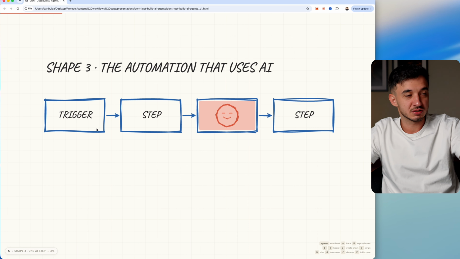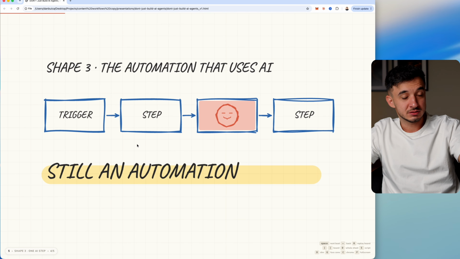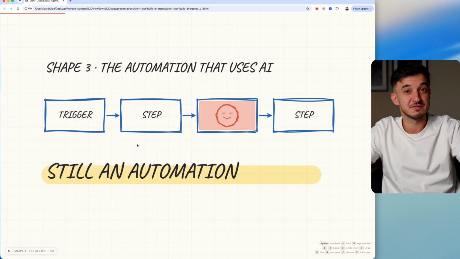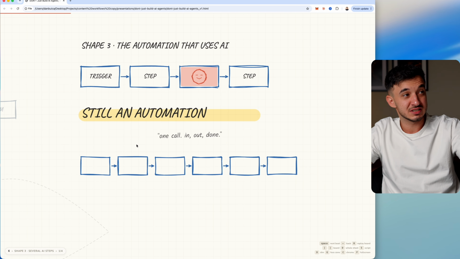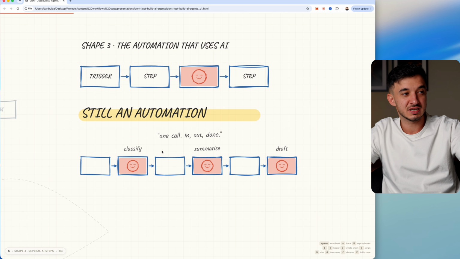Let's take an example. If you want to classify emails, there's no deterministic way in which you can do so. So you need an AI to tell you whether this is a question or a complaint or something like that. Now this is still an automation. Everything is an automation basically, we're just defining how you can build them now. Now this is still part of shape 3. You can have this automation system with more steps, but then you have more AI calls. So you have the trigger, then an AI step, then a step that's built with software, then another AI, then another software step, and then another AI. Okay? This is still an automation.